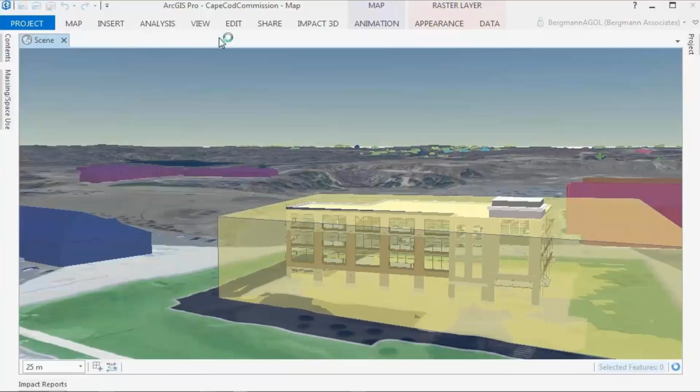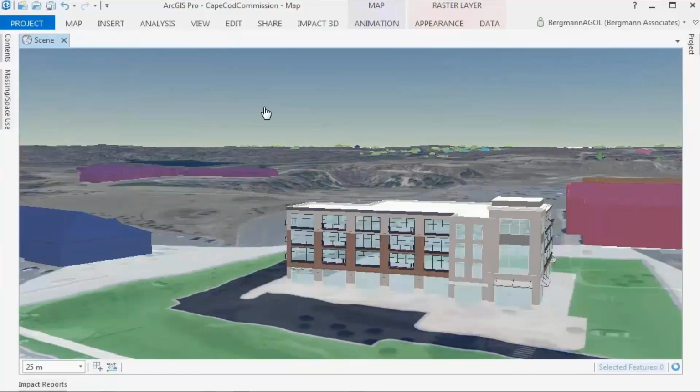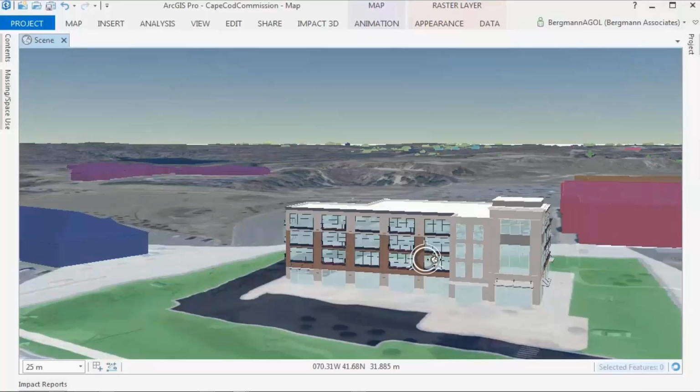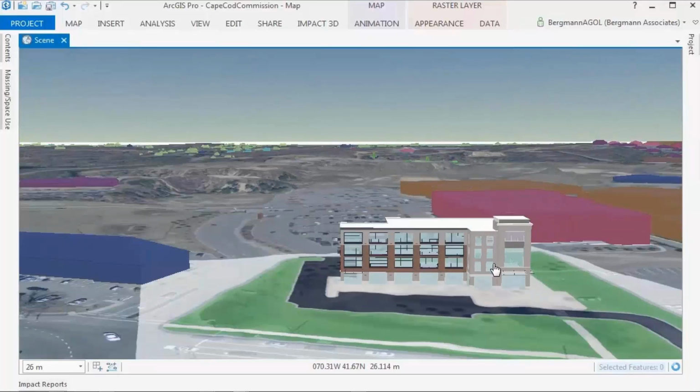Maybe they'll need a small variance for that roof component, but it interacts and plays with all the existing data in the base map. And of course, once this building is built, the model becomes part of the base map itself, and it can be attributed with its own impacts and its own data to help support continued growth and continued use of the tools as plans develop.